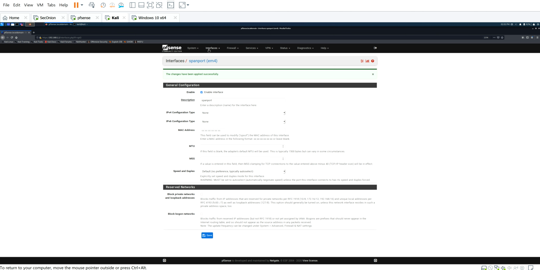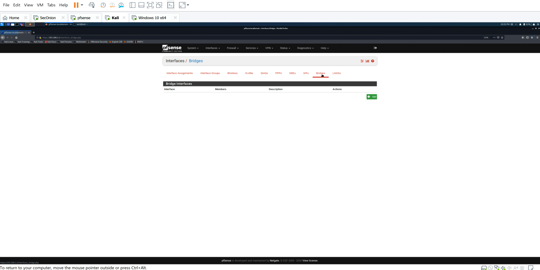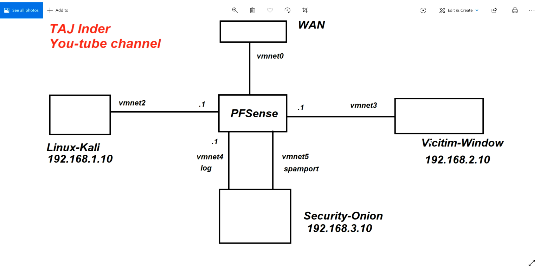Okay, let's go to interface. Click on interface and then assignments. Yeah, assignments, bridges. Right, this is what I was talking about. So victim, you're sending him to span port. Well, you're not going to send him, but you're going to bridge him with span port because you want something over here, don't you? You know what I'm talking about.